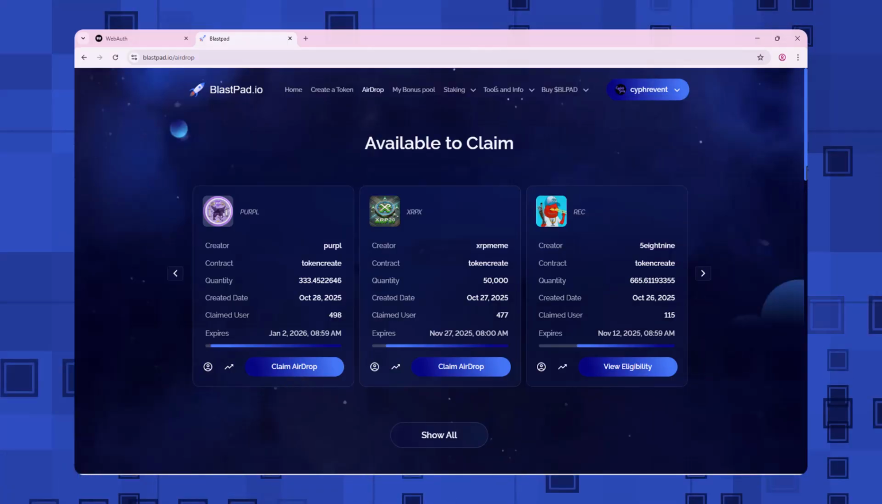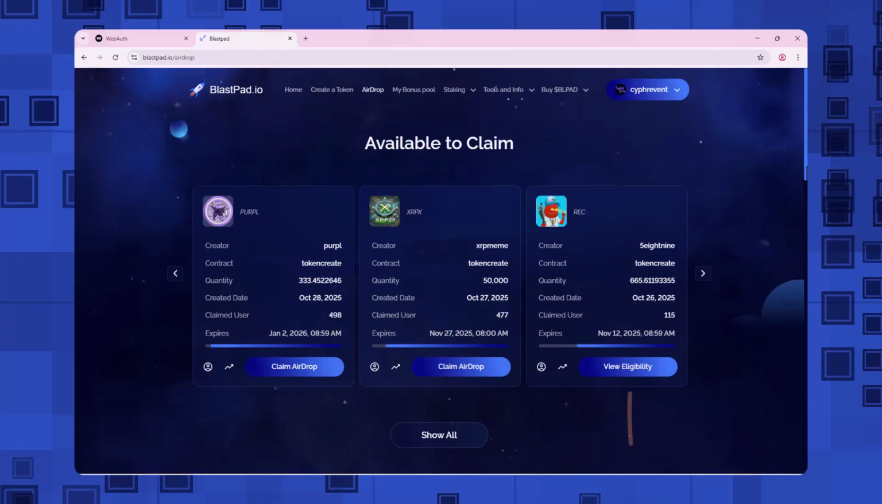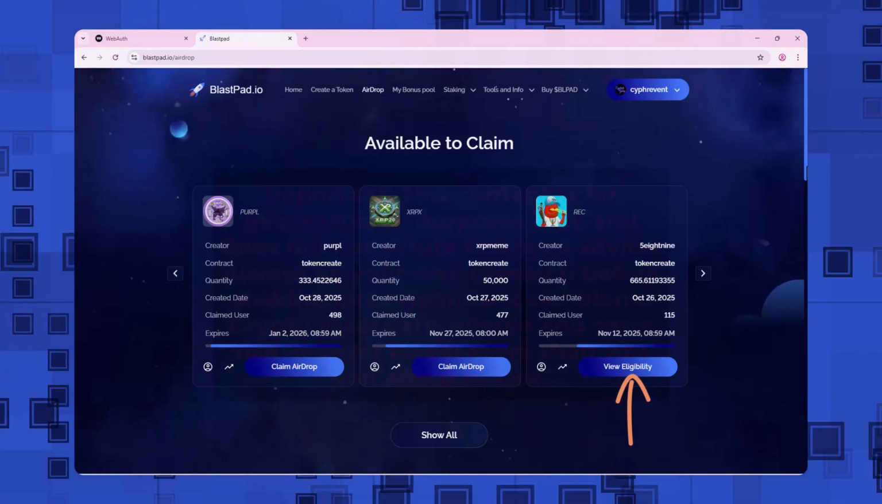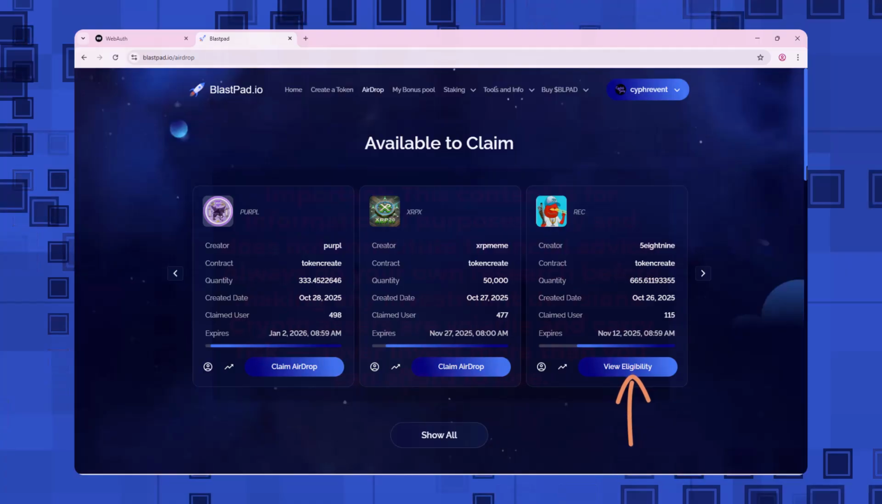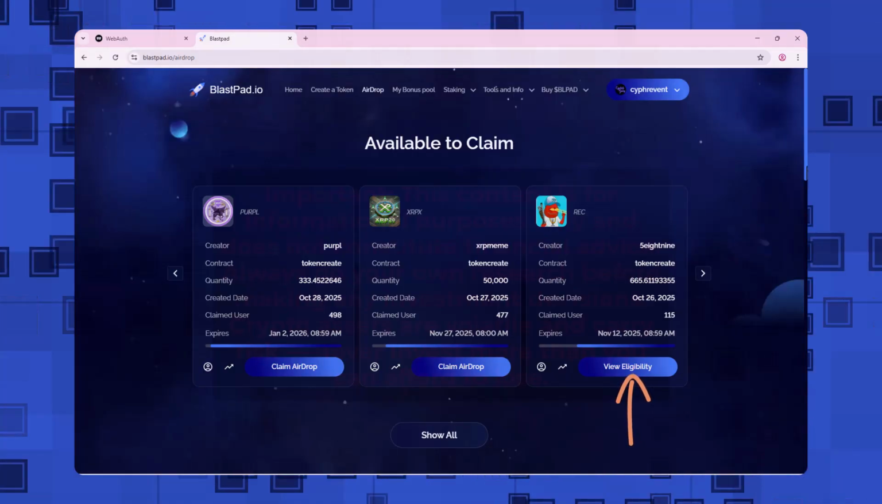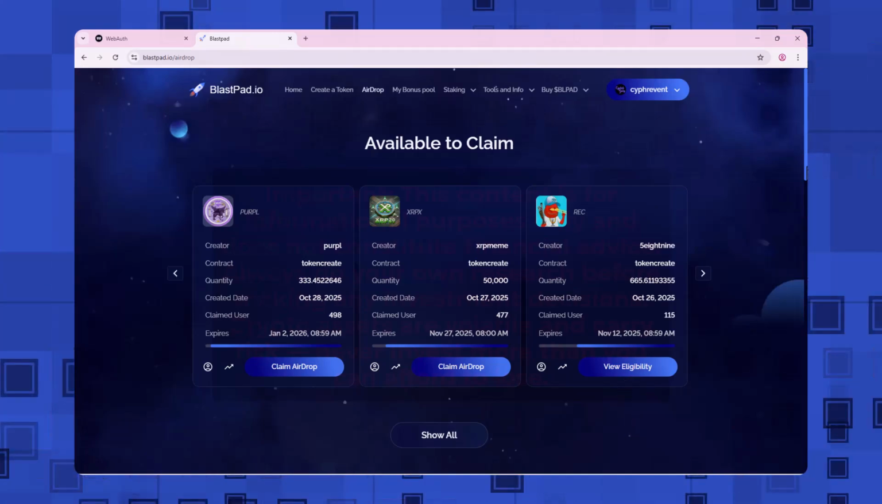It has 2 states. Claim airdrop, we're eligible to claim, or view eligibility, we're not eligible to claim. You'll see the second state if, at the time the airdrop was created, our account didn't meet the conditions. We'll come back to this when we set the rules for our own airdrop. We're not claiming anything today, we're creating one ourselves.